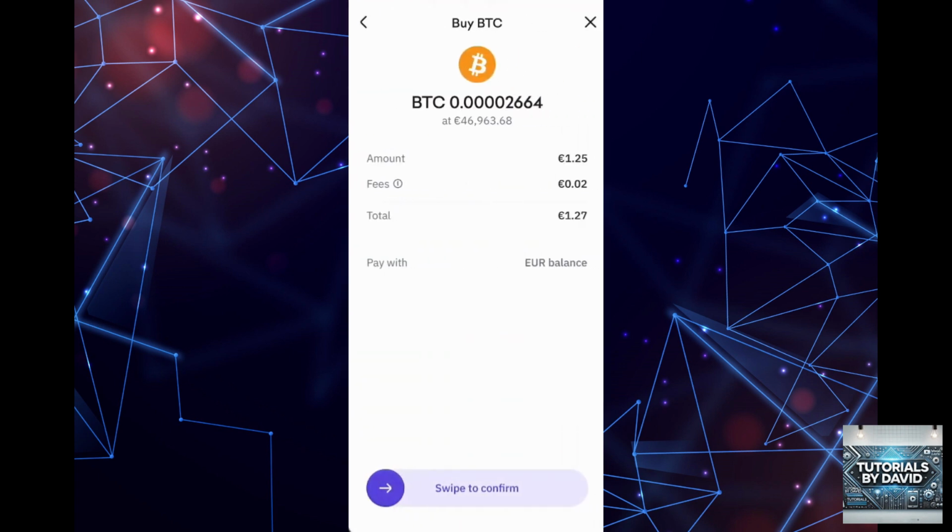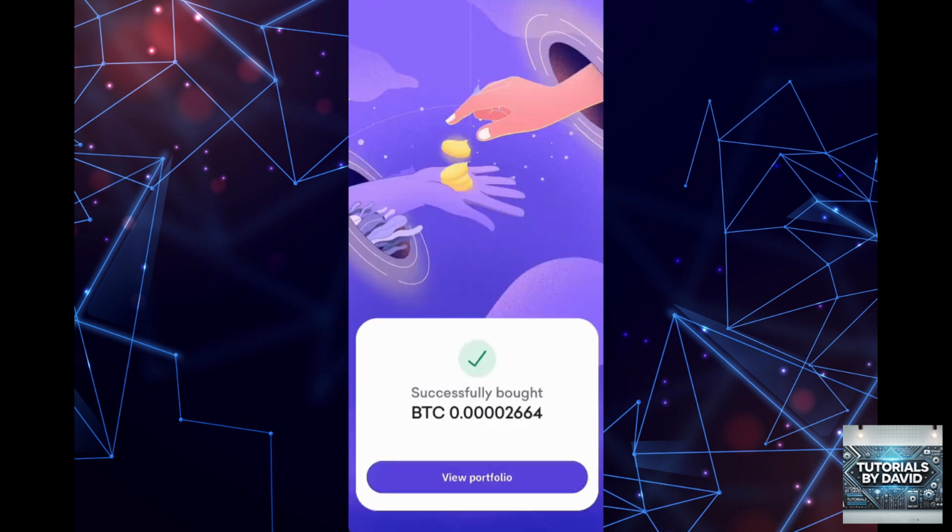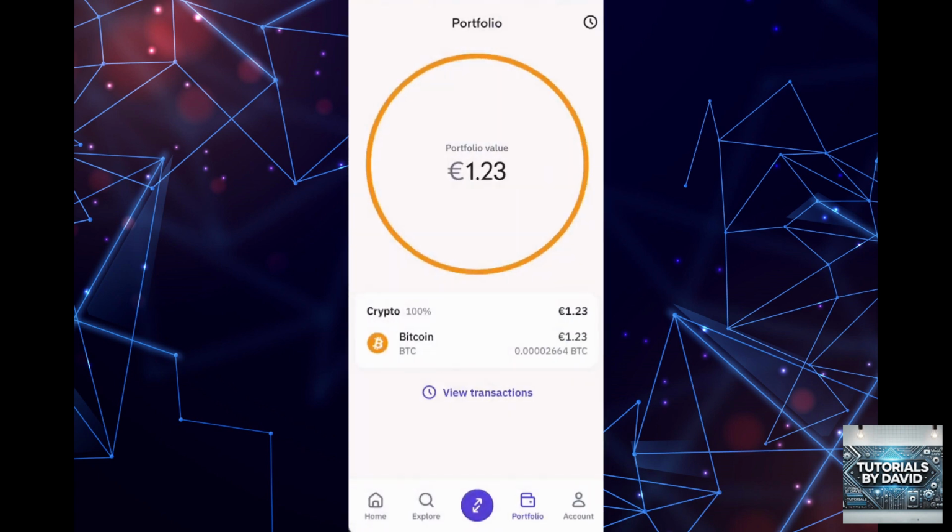Tap Max to use all your available funds or enter a specific amount manually. Once you're ready, simply swipe to confirm your purchase. And that's it. You've successfully purchased cryptocurrency on the Kraken app. You can view your new holdings in your portfolio where they'll now appear.